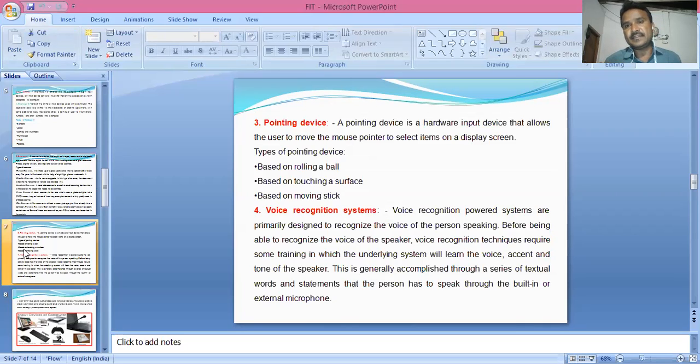So a pointing device is a hardware input device that allows us to move the mouse pointer to select items displayed on the screen. The types of pointing devices are based on rolling a ball, based on touching a surface, and based on moving a stick. These are the different types of pointing devices.